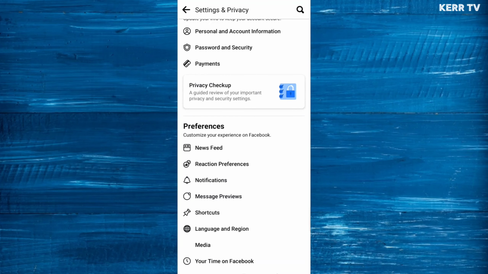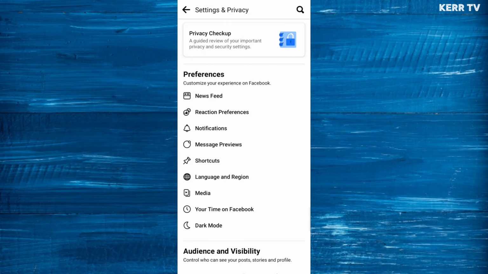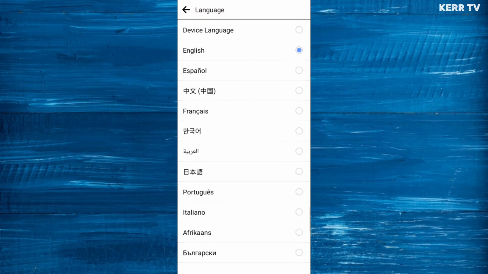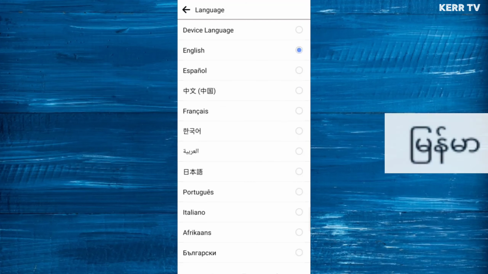Here, scroll down again and go to Language and Region. Choose the first option, Language for buttons, titles and other text from Facebook. Now, you need to change the language to Myanmar's language called Burmese.